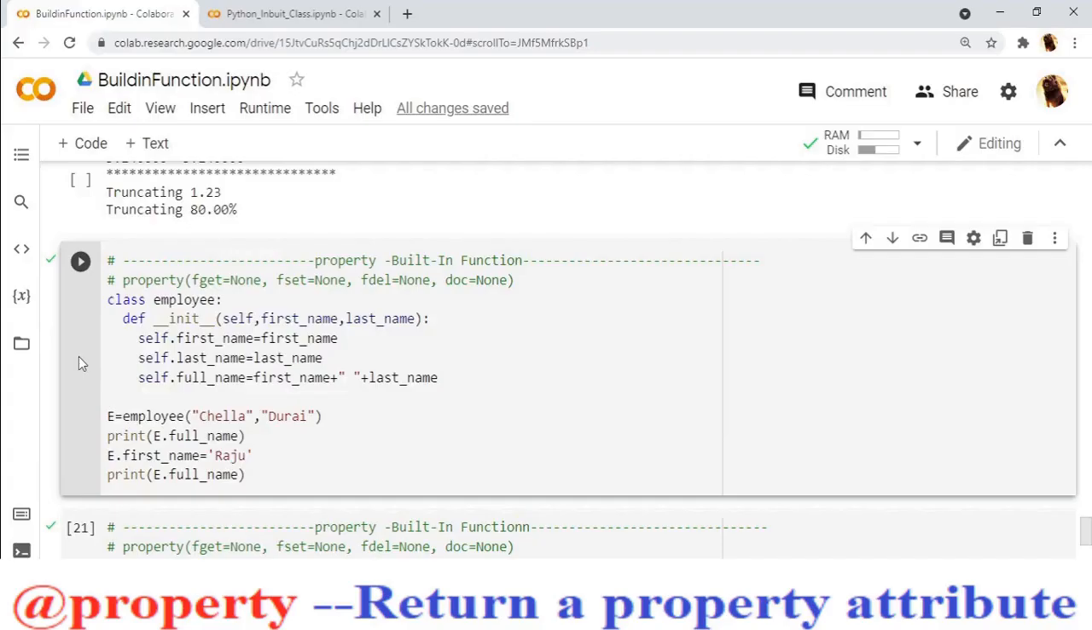Let us see about the property built-in function. Property is a decorator in Python. In this example, Employee is a class which takes first name and last name as arguments to its constructor. Based on the first name and the last name, this produces the full name. Full name equals first name plus last name with a space. Here e is an object based on this Employee constructor, Chelladurai. So e dot full name will give Chella space Durai.